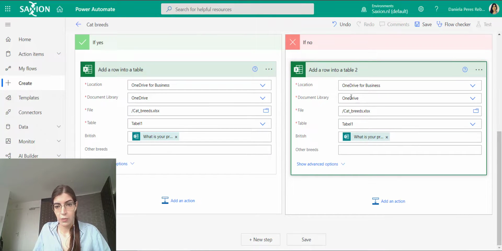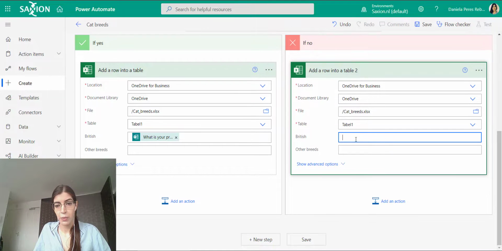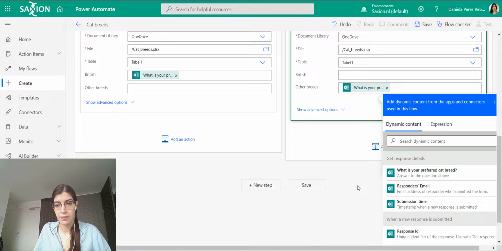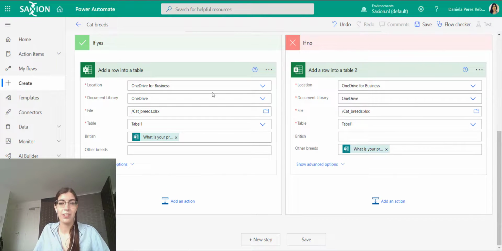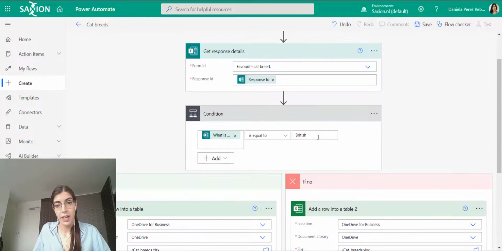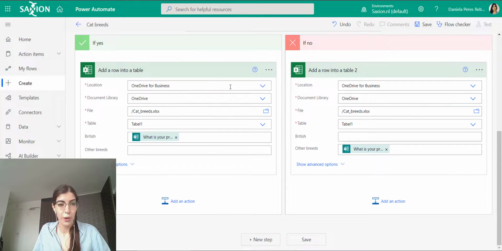And here we're going to be saving it to the same location, same library, same file, same table, except that instead of saving the information here, we're going to be saving the information of the breed here. And there you go. This is how we can target specific responses and save them to our Excel sheets.